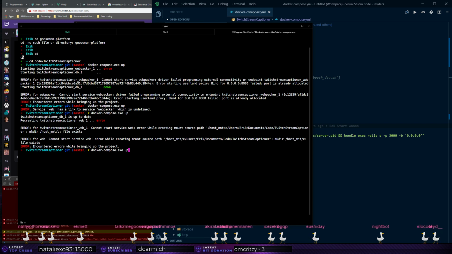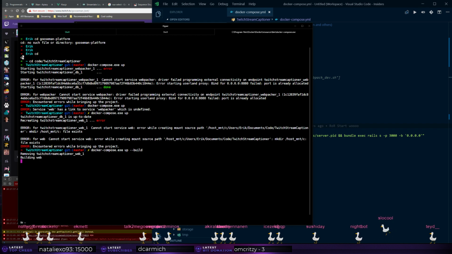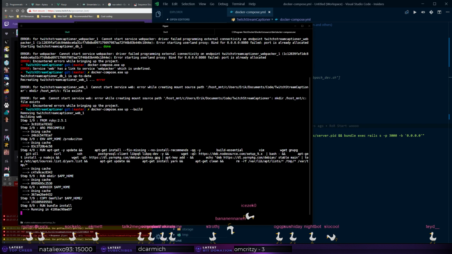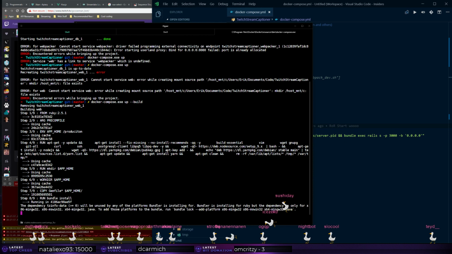Let's see. Cannot start while mounting path. File exists. Make directory file exists. Cannot build. Now path. Captioner. What is going on? Let's just rebuild the container. Maybe that'll fix it.